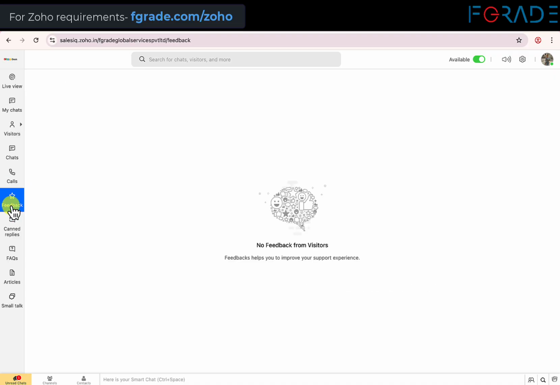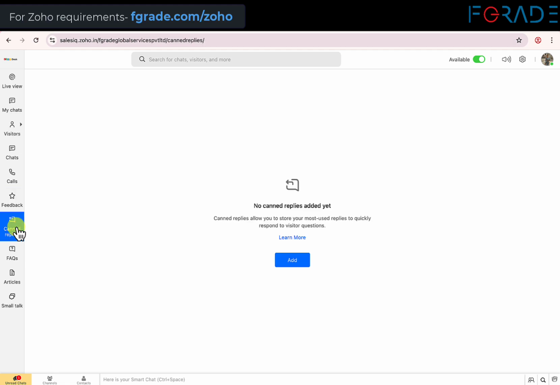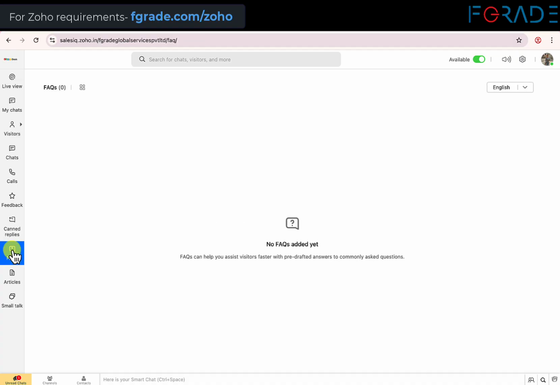The next one is Feedback. It lets visitors rate the chat and give feedback after a conversation. It helps you understand how well you are doing and improve support quality. Then Canned Replies are pre-written answers to common questions. It saves time and helps you respond faster during chats. The next one you have FAQs, that are frequently asked questions, and you also have articles here.